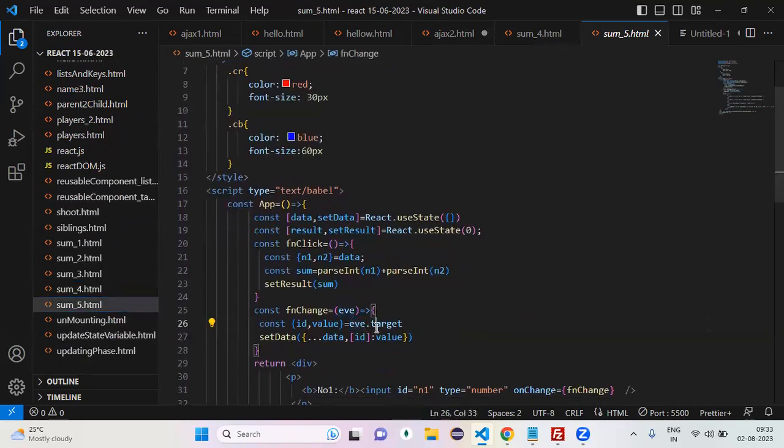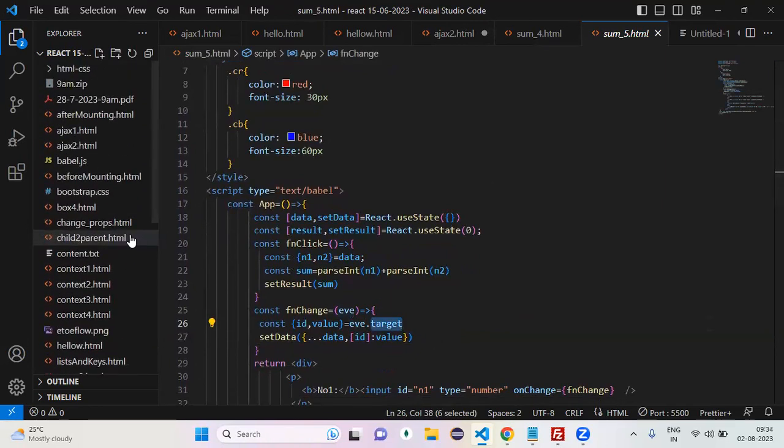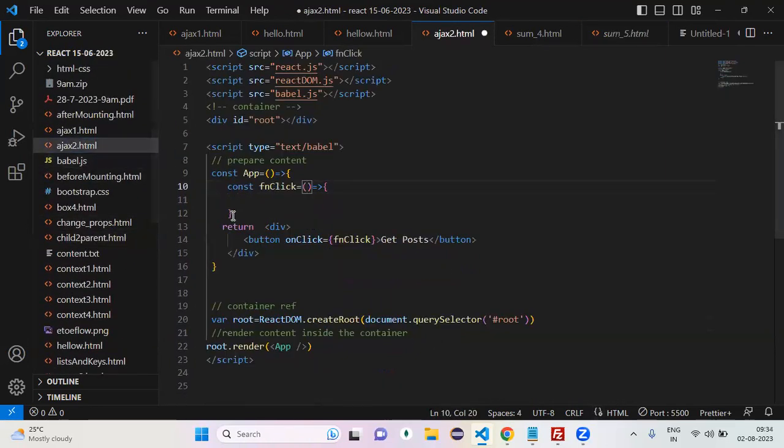See, this event object, did we use it or not? Okay. Then, yes, next. Come on. Here, what code do you want?